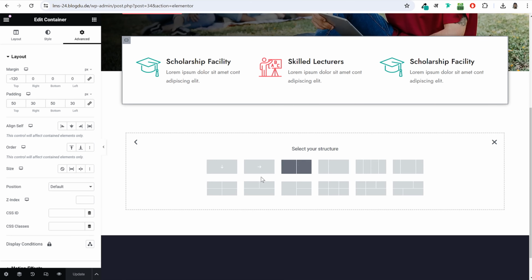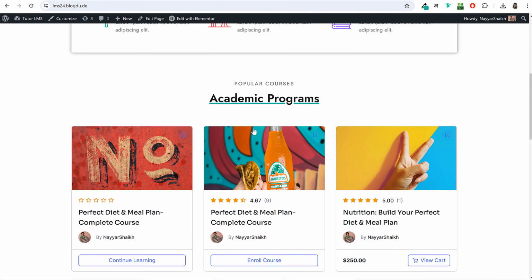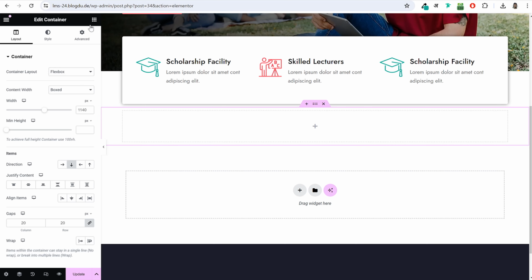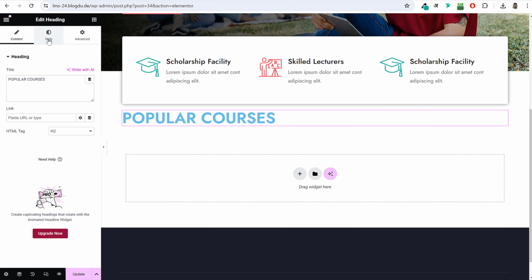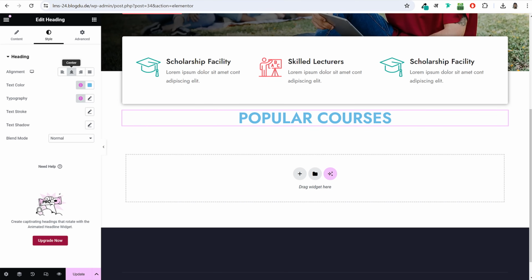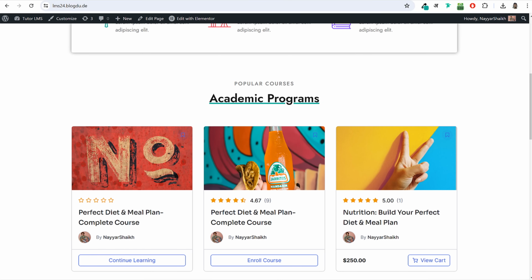Click on the plus button, flexbox, first option. First we have this text. So I'll copy the text and bring this heading over here. Go to style, bring it in center.